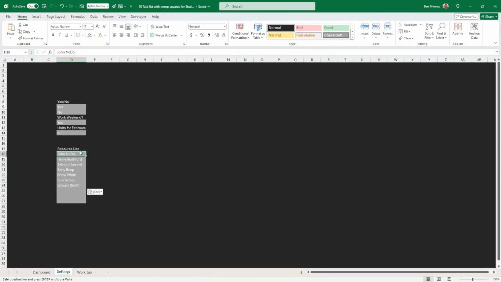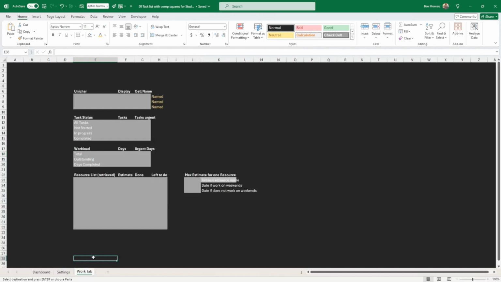So as usual, if you work on your own, if the task list is only for you, you just put yourself here. But you need something here. So this is it for the settings. Not a lot of settings, but we want to make it easy for everyone. So let's work on the Work tab.